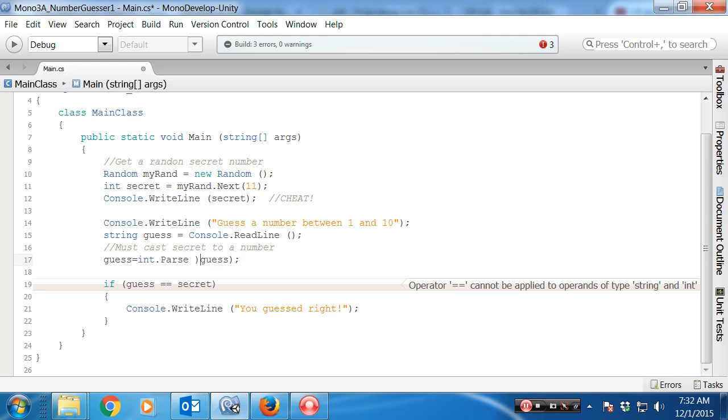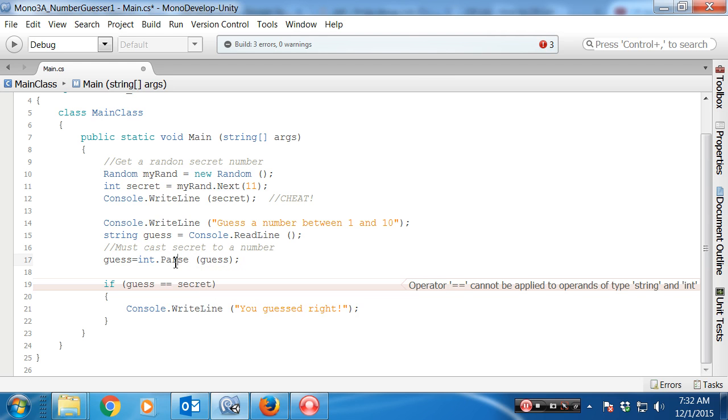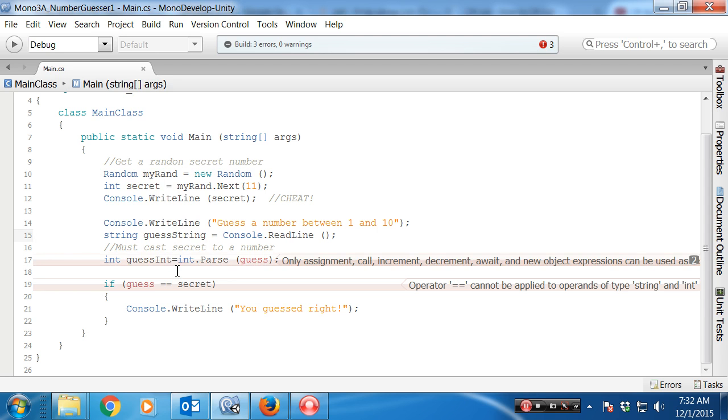Okay, let's look at our hints again. Parse takes a string in the parentheses and it spits out an int. Ignore the public static for now. Just know that the thing in the parentheses is what we need, and the thing on the left side of the command is what we want to spit out. So we're spitting out an int, and guess can't take an int right now. So I'm going to make a different variable, int guess int. I guess that's why I called it guess string up here, and we're going to call it guess int down here. Now guess doesn't exist. Sorry, I'm messing it all kinds of weird for you, but it's more consistent.